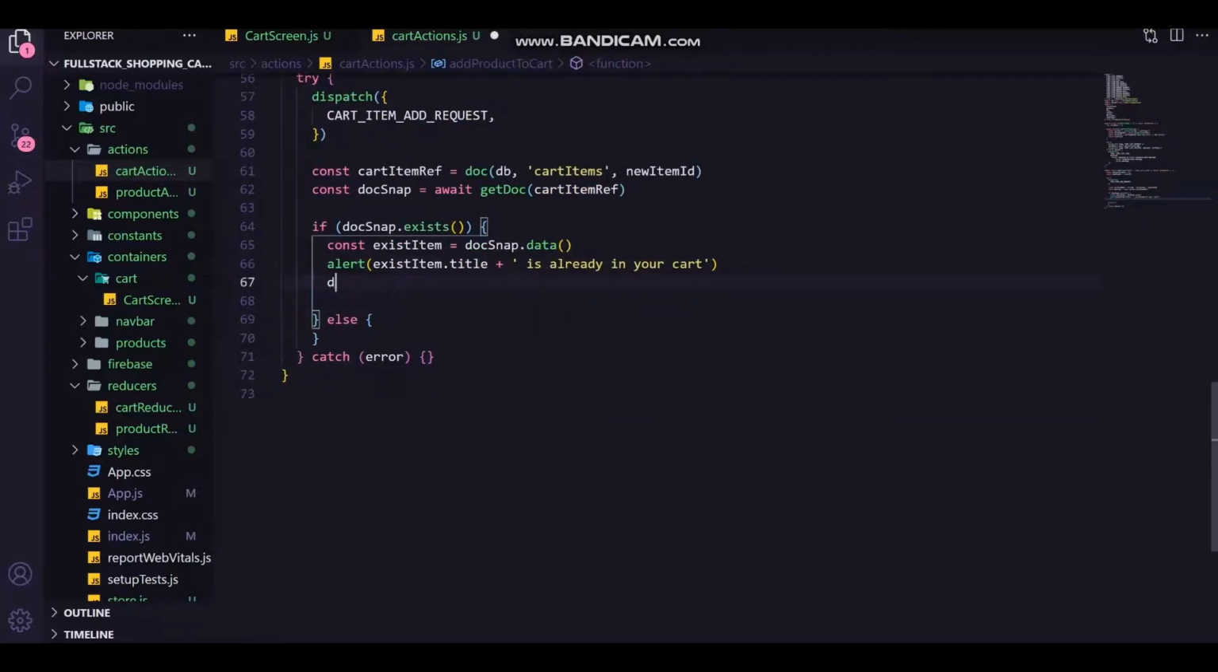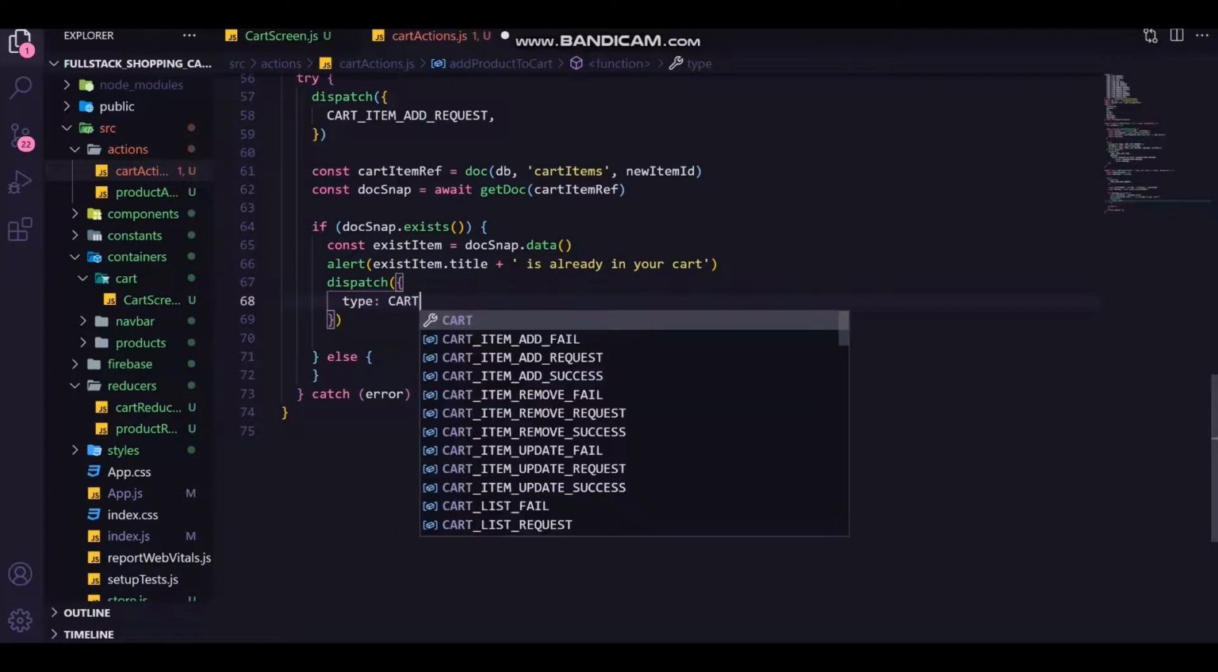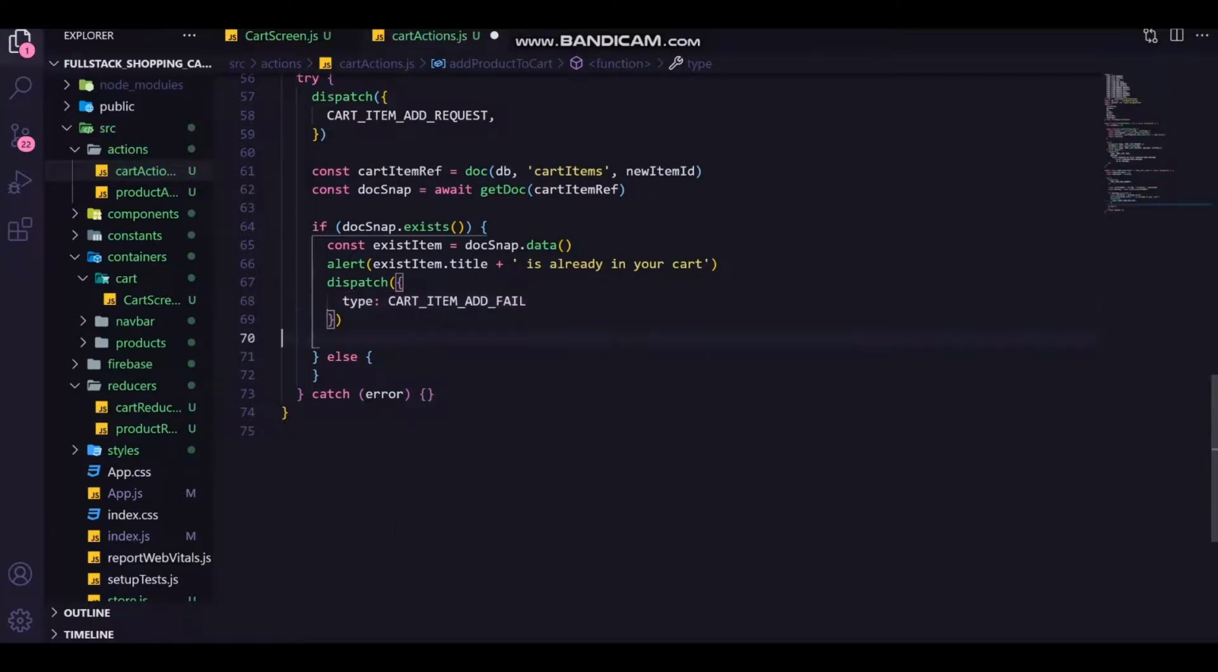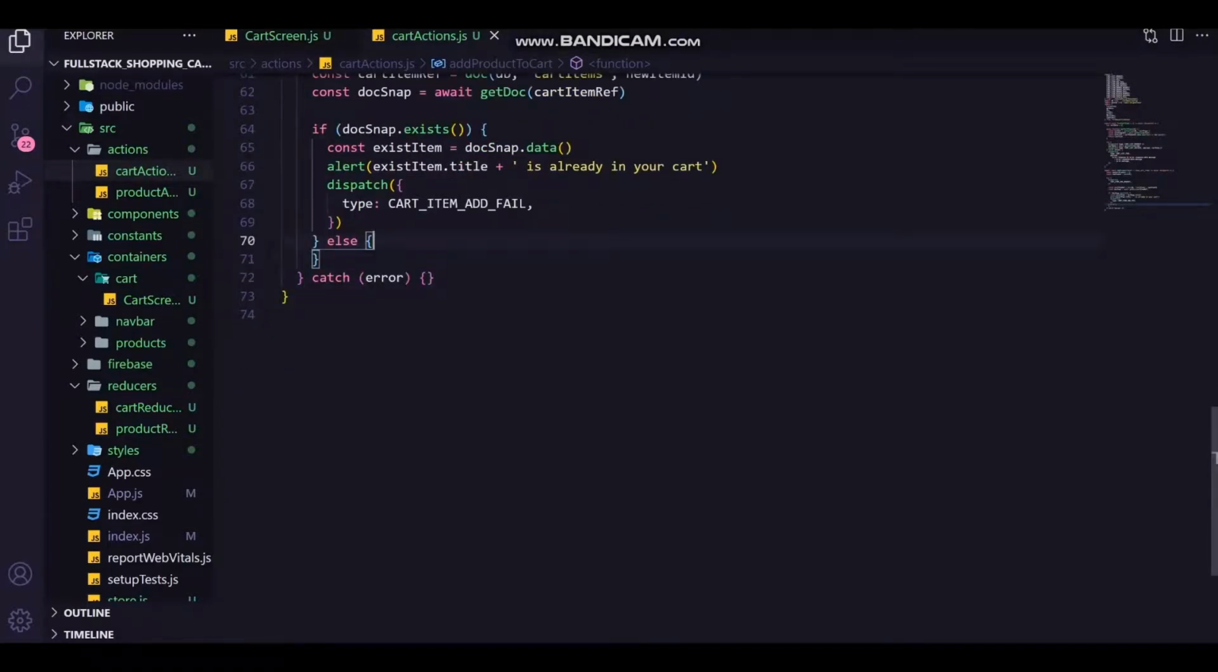And we would still want to dispatch the type of cart item add fail, right? So that's if there's already an existing item of that name in the cart. So if there isn't, that's our else block, of course. We can just do a console log to help us out here and just say there's no such document.